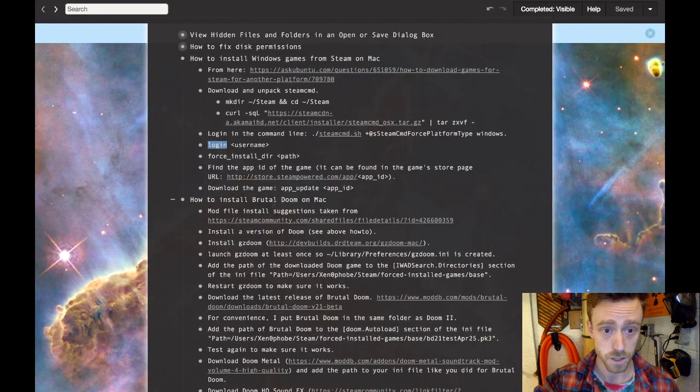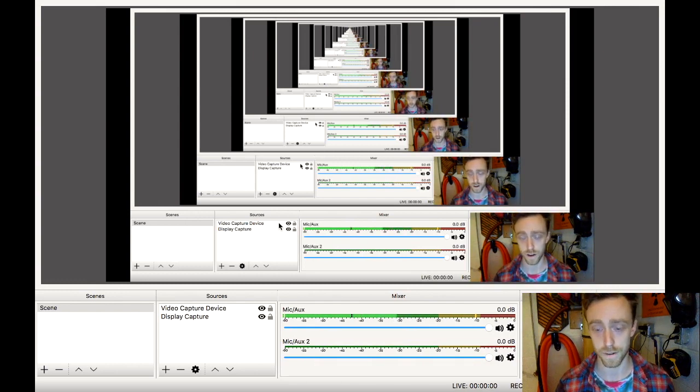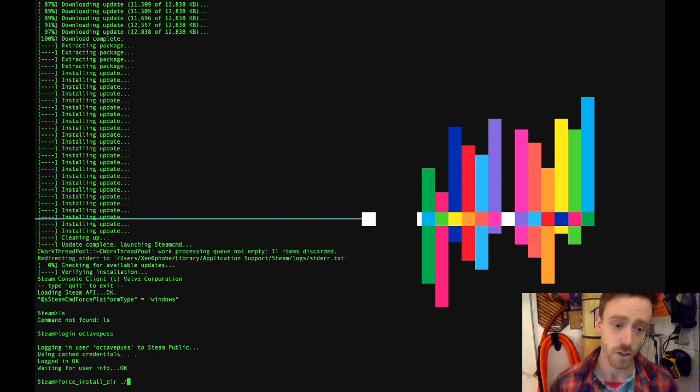So the next thing we're going to do is force_install_dir. This will tell the Steam command application where we want to install our Windows games on our Mac computer. So we're going to tell it a folder name. So we can just paste force_install_dir, and then we're going to pick a directory. So ./ lets it know that we are selecting a directory that is in our current location. And as you may recall, our current location is in the ~/steam directory. So this will then just create a directory within that directory.